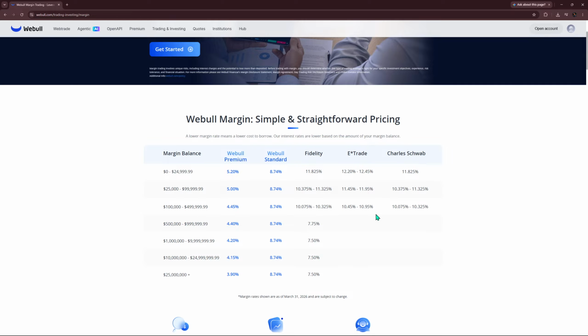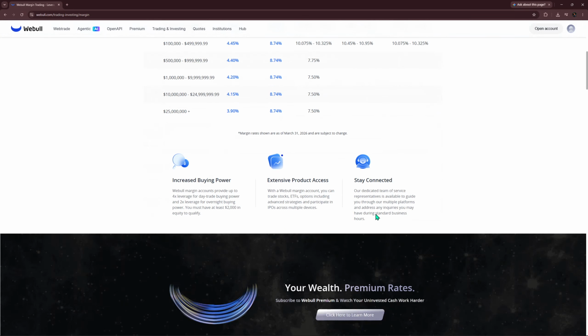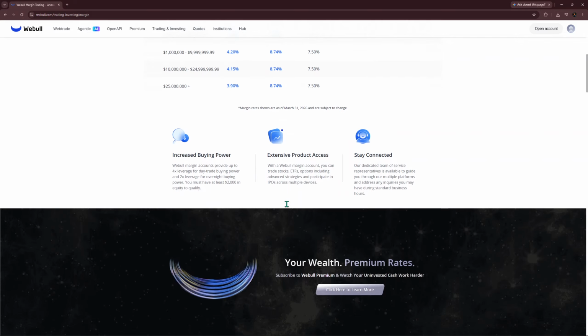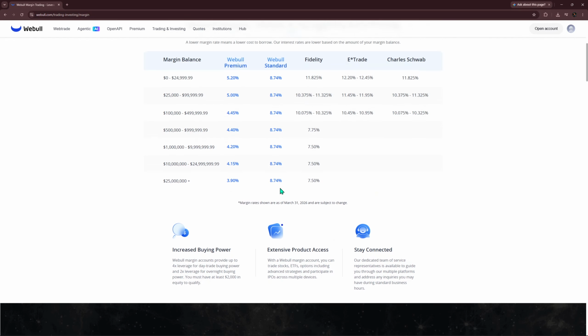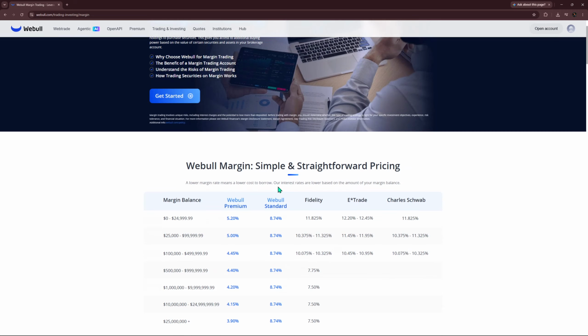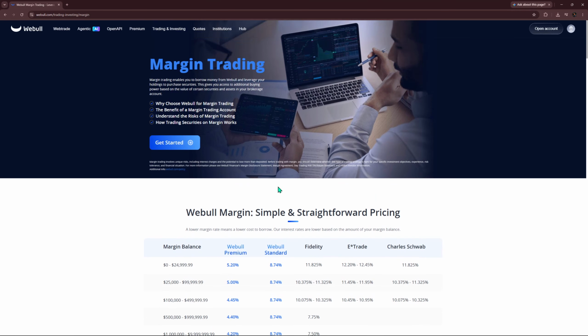After clicking Get Started, you may be prompted to answer a few questions or agree to terms and conditions outlining the responsibilities and risks associated with margin trading. Be sure to read these carefully, as they are crucial to ensuring you're making informed decisions. Once you've completed this step, your account will be enabled for margin trading, allowing you to take positions that exceed your account balance by borrowing funds.